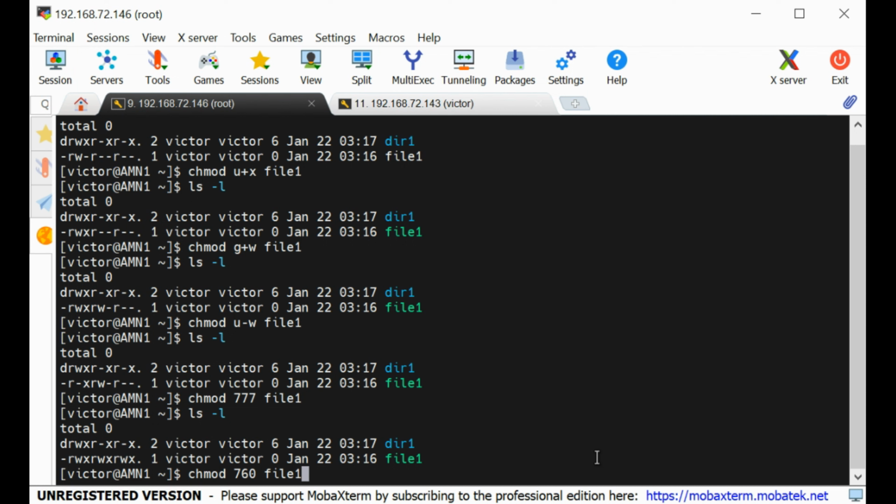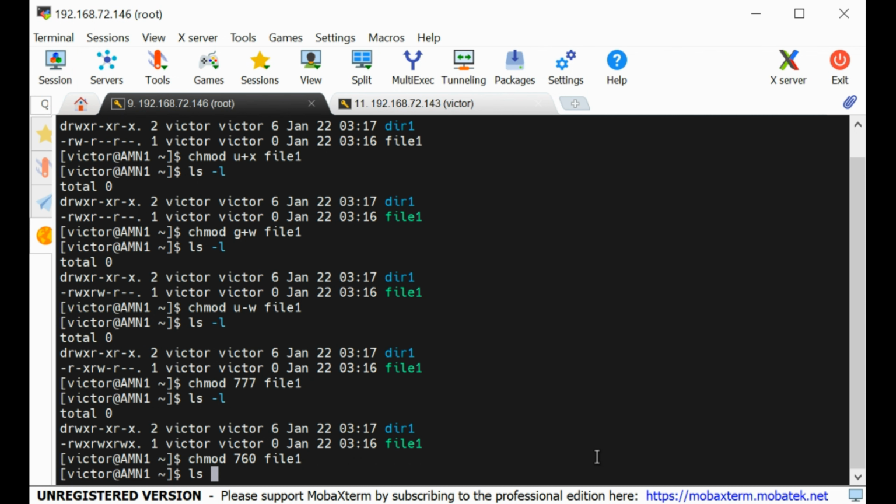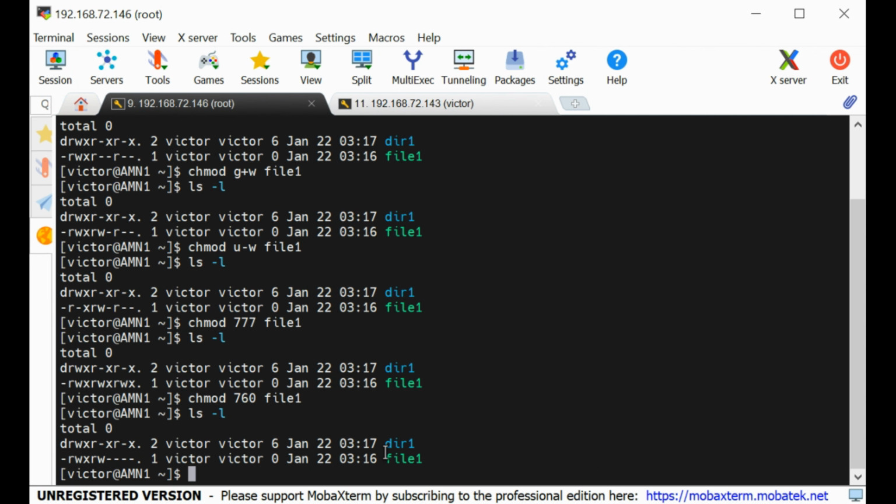And if I say file 1, if I say enter and if I do ls -l, so now you can see that the user can read, write, execute. For group, the group can only read and write, and for others, the others cannot do anything. They won't be able to read, write, or execute. So this is how you're going to set permissions in Linux.